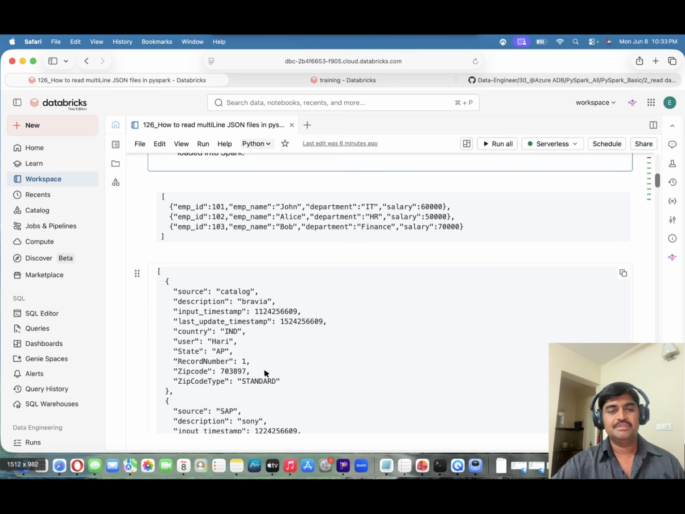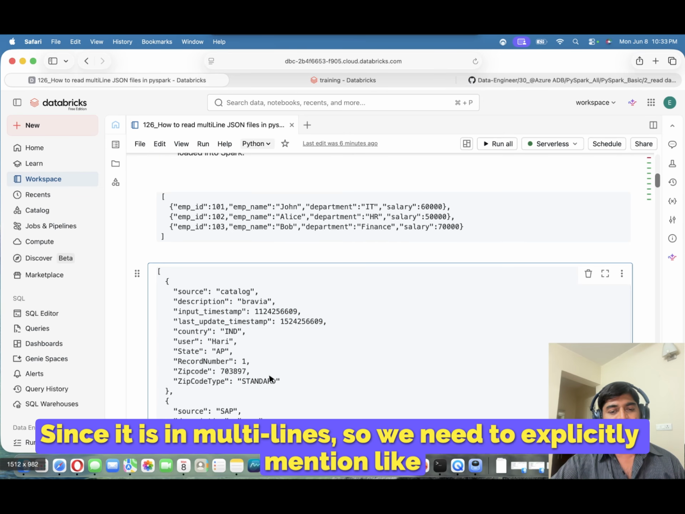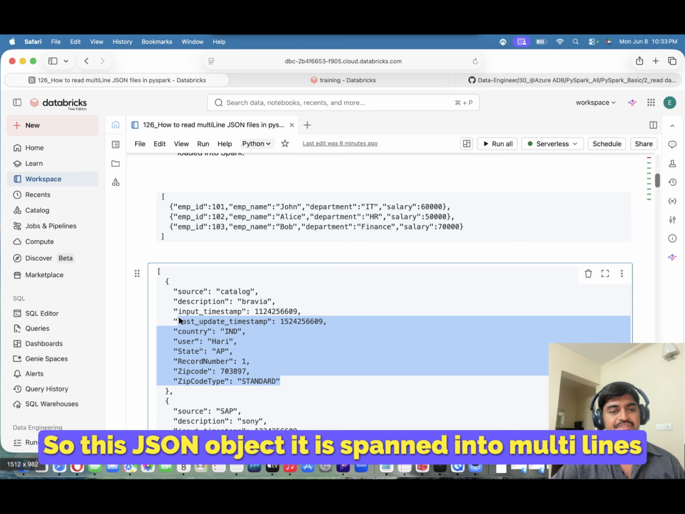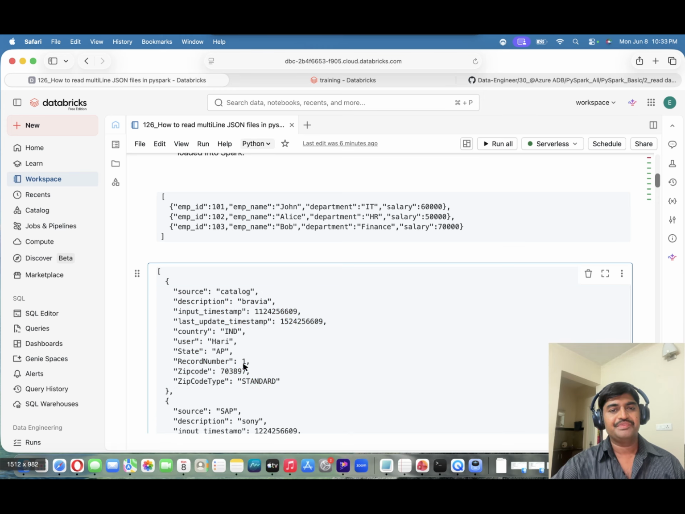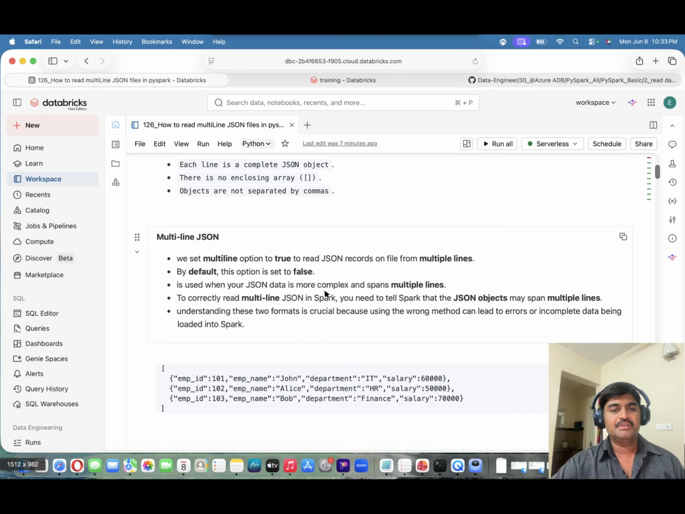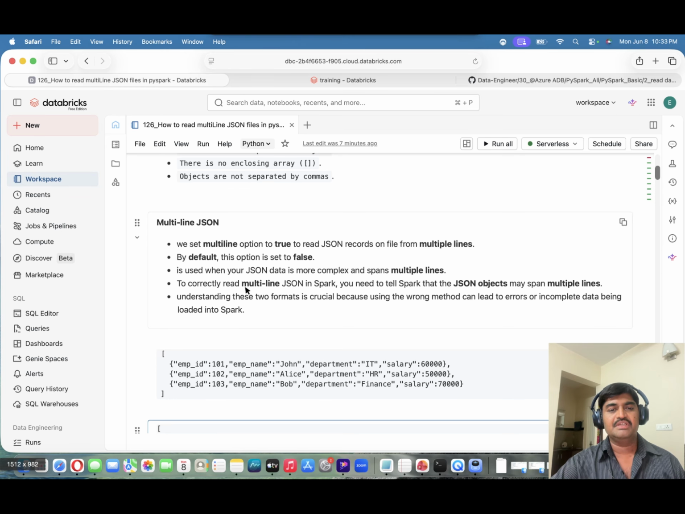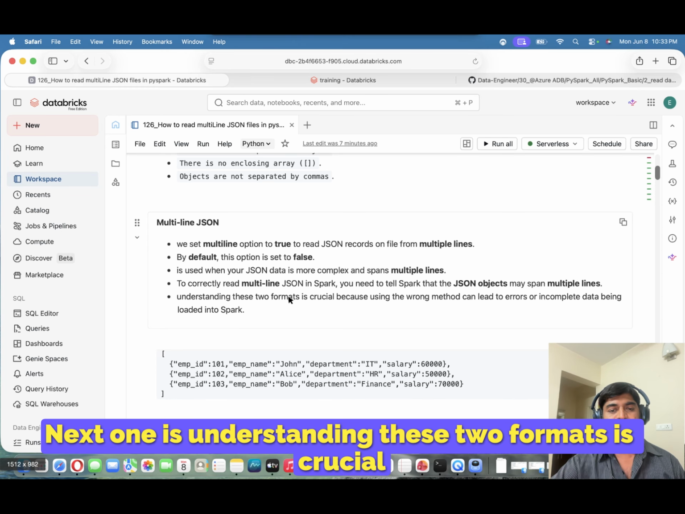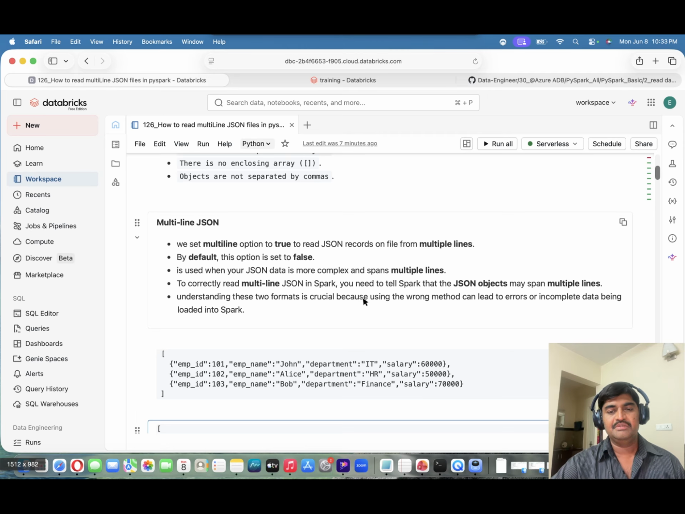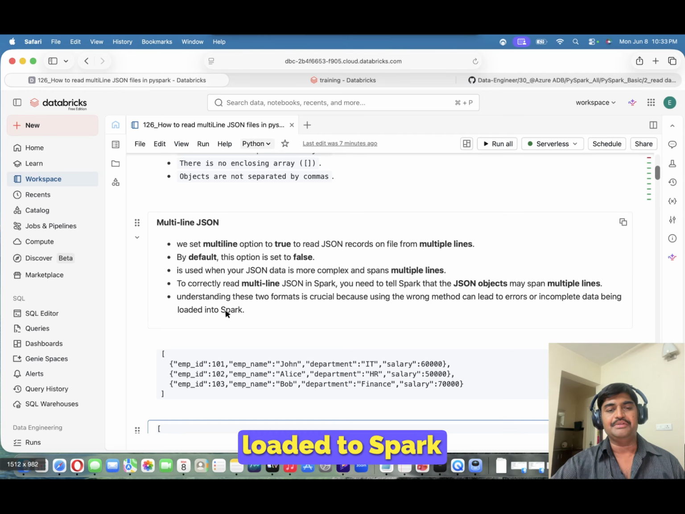So that means since it is in multi-lines, we need to explicitly mention that this JSON object is spanned into multiple lines. Okay, so we need to tell that to Spark. Next, understanding these two formats is crucial because using the wrong method can lead to errors or incomplete data being loaded to Spark.